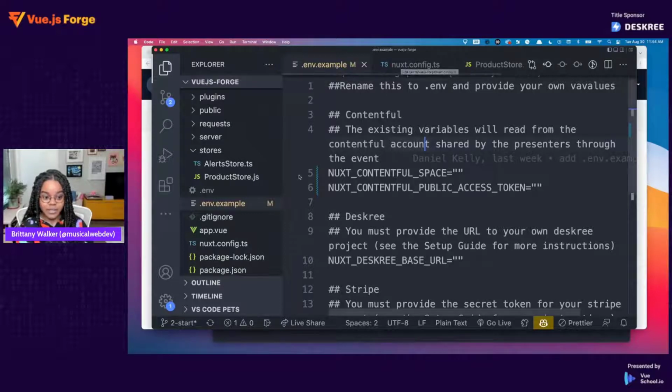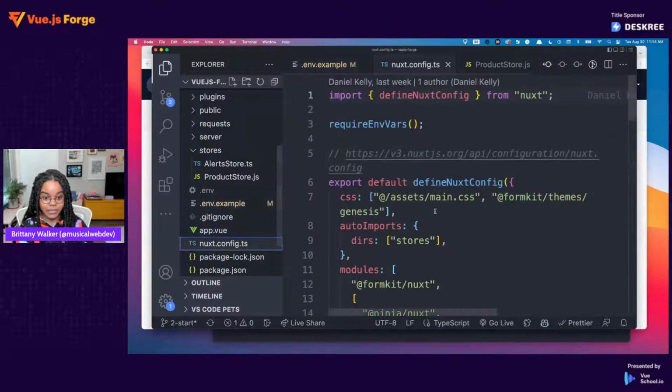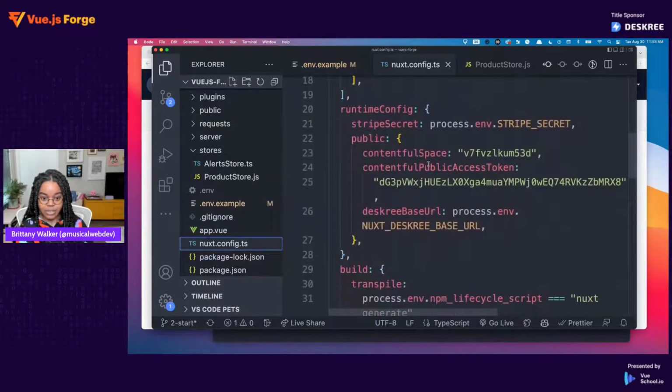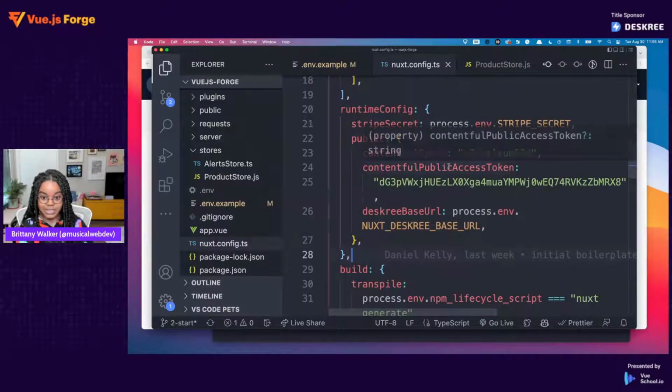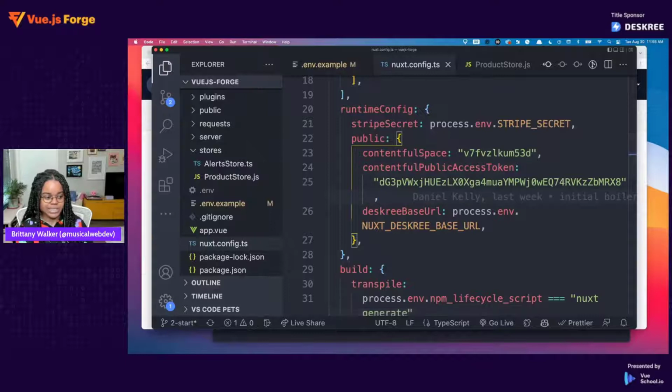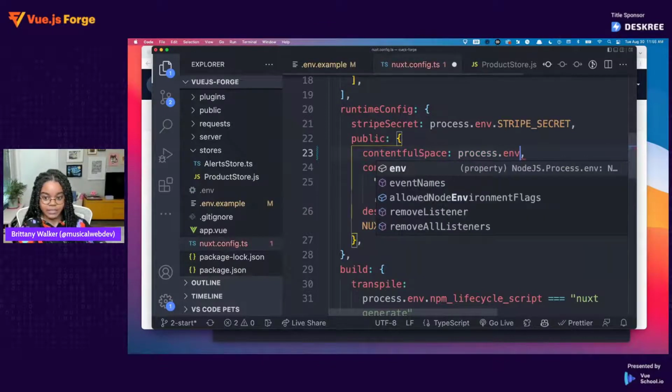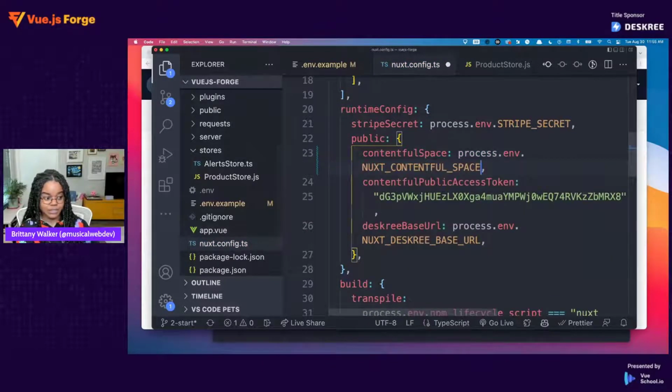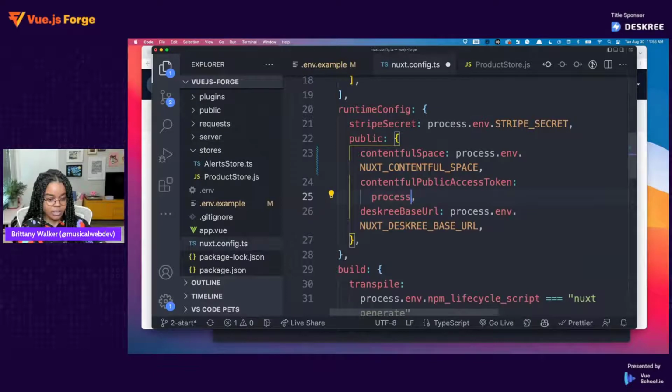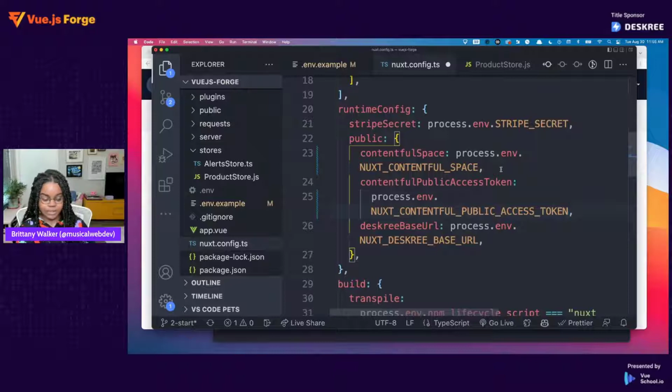The other thing we're going to need to do is in your Nuxt config file, if you scroll down to line 23 and 24, the Contentful space and Contentful public access tokens were hard-coded. We just need to update that to use your .env variables instead. For line 23, instead of this Contentful space string, I'm going to do process.env.NUXT_CONTENTFUL_SPACE. And for this one, I'm going to do the same thing and do NUXT_CONTENTFUL_PUBLIC_ACCESS_TOKEN.